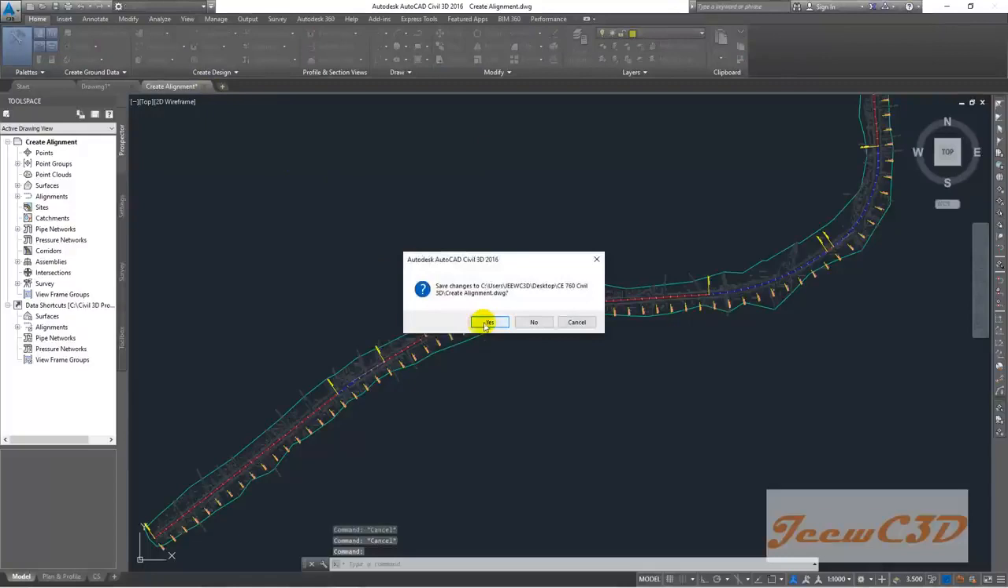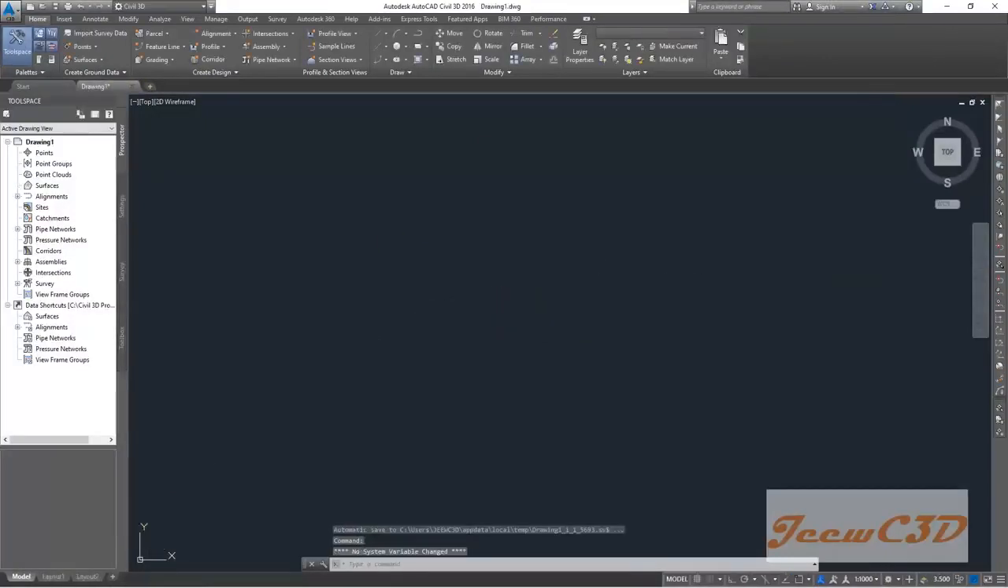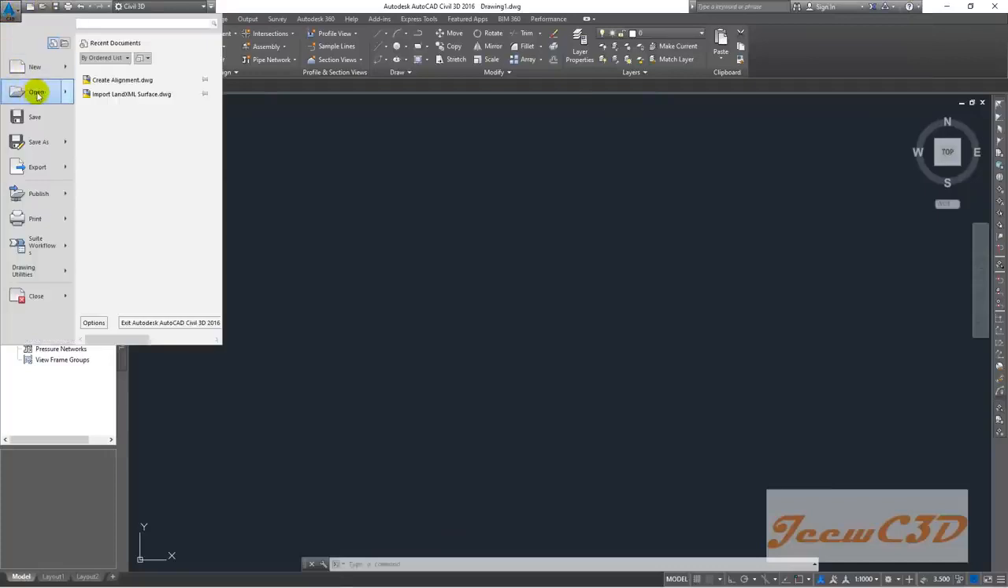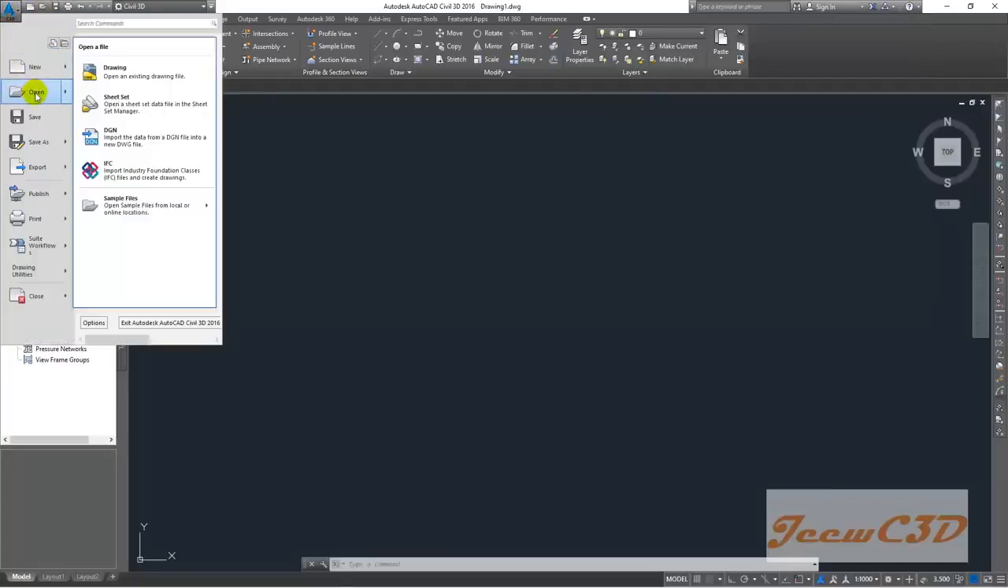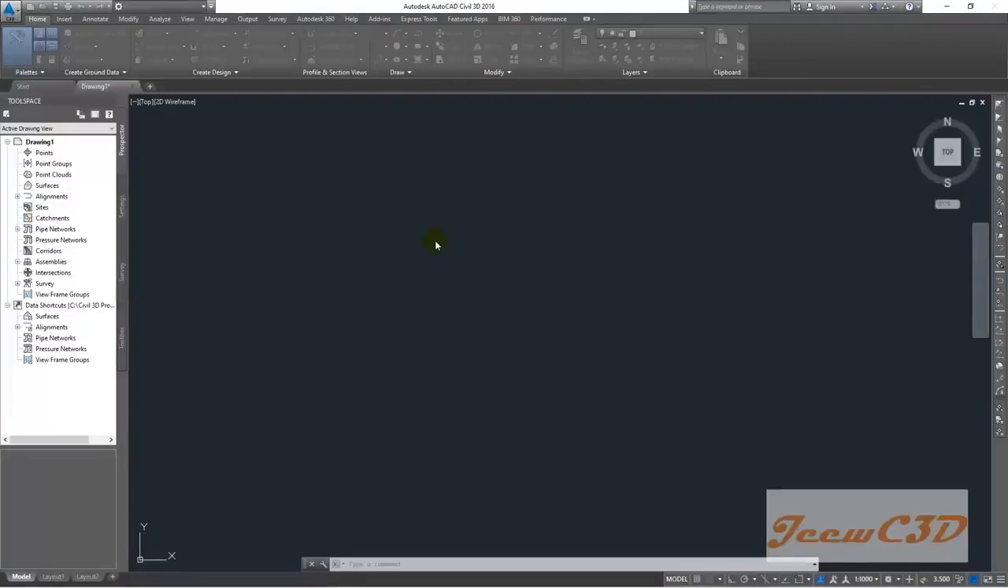Then I have to save the drawing. So I close the drawing. Then I open it. To open this, I can use it here, or else I can go to the open option here. Then I go to the create alignment drawing and I will open it.